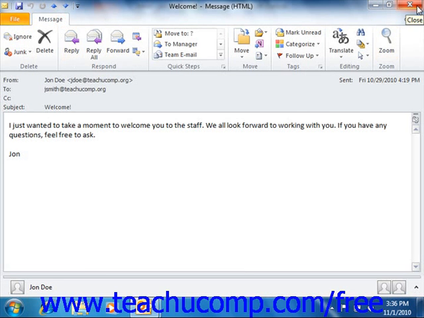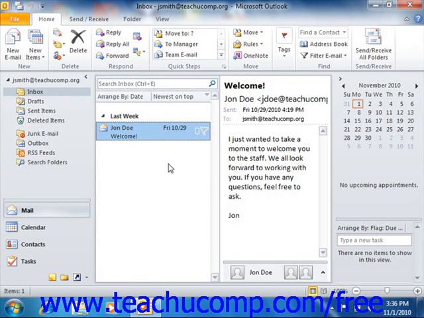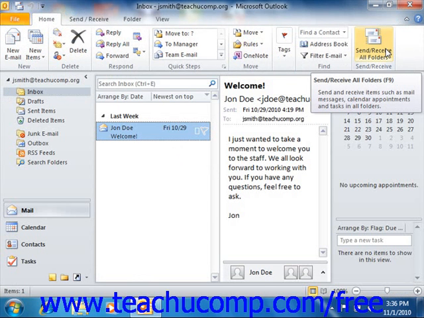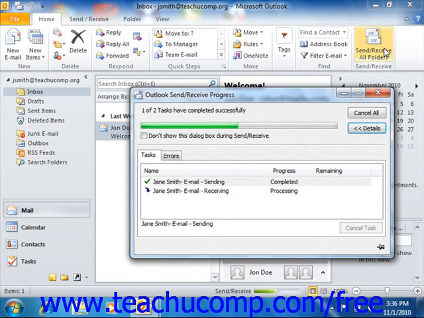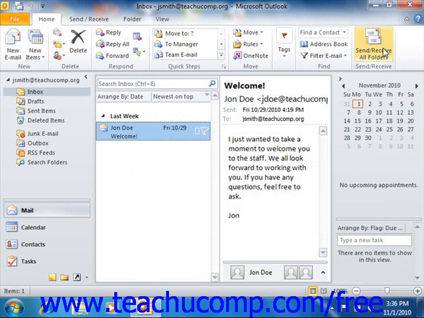To check for new messages on all of your email accounts that have been configured in Outlook, open the Inbox folder. If using Outlook 2010, click the Send Receive All Folders button that appears in the Send Receive group on the Home tab in the ribbon. If using Outlook 2007, click the Send Receive button that appears in the standard toolbar, or select Tools, roll down to Send Receive, and then choose Send Receive All from the side menu that appears within the menu bar.